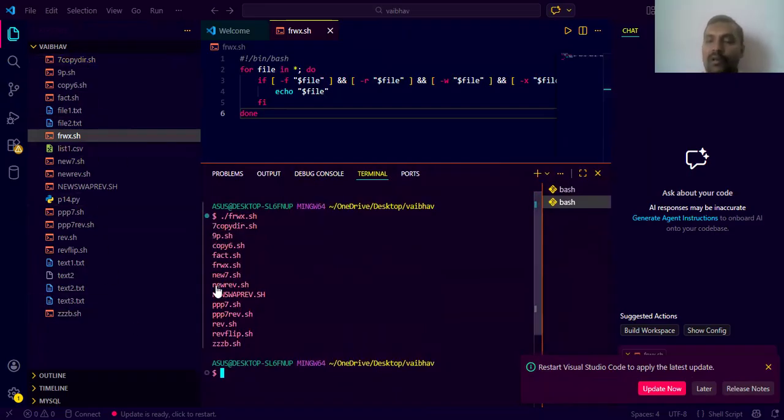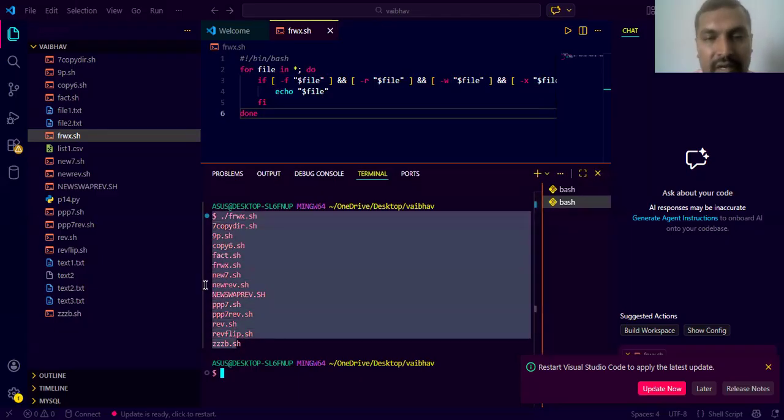How many regular files are there, and those that are readable, writable, and executable? So all such files are listed from this directory. Okay, so now this program is over, right?